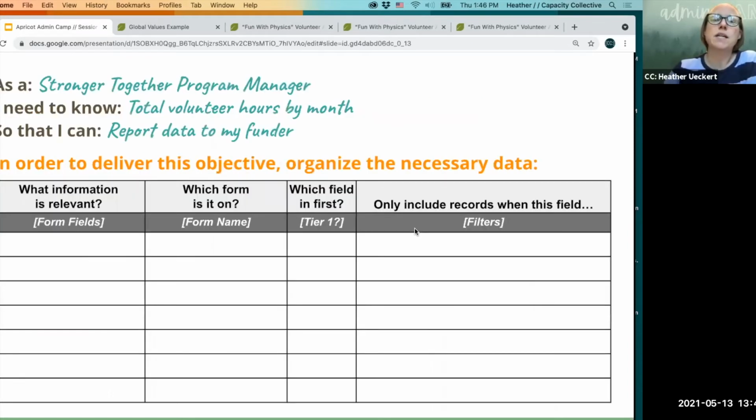What data do I need to answer this objective? In order to deliver this, I'm going to need volunteer hours. I need to know how many hours there were, and the date, because I need to report by month. I need to know what date they were logged on. I don't necessarily need to report the names, but I'll need to organize them by ID. I need to at least understand who logged these hours. And honestly, I think that's really all I have to capture.